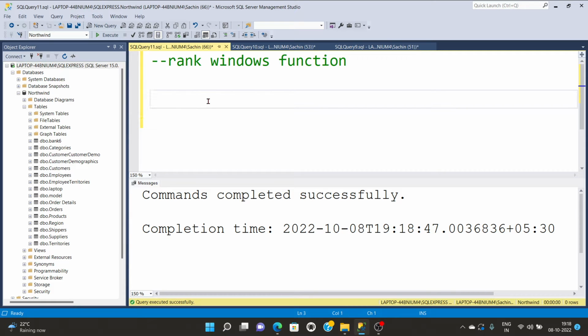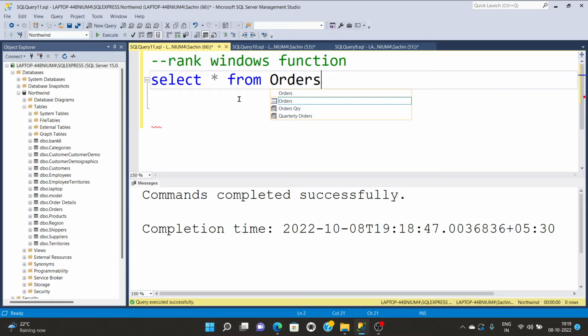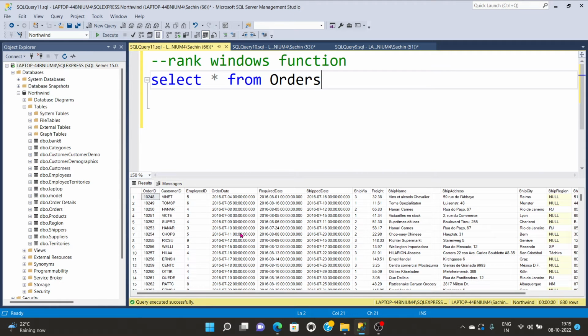In this video, we will discuss the row number window function. Before defining the row number window function, let's see how many entries there are. Let's say select star from orders is my existing table, and I'm going to execute that. Okay, this is the existing table.